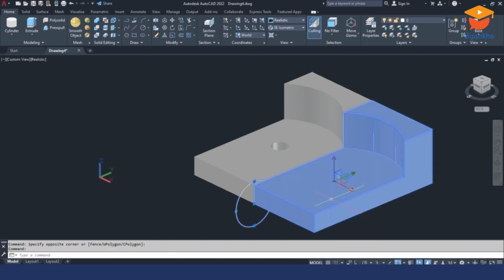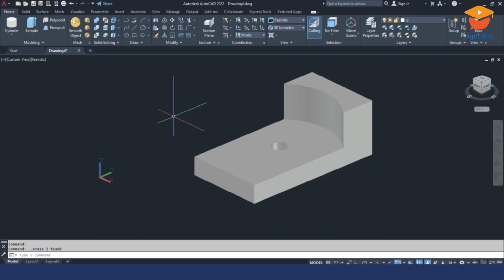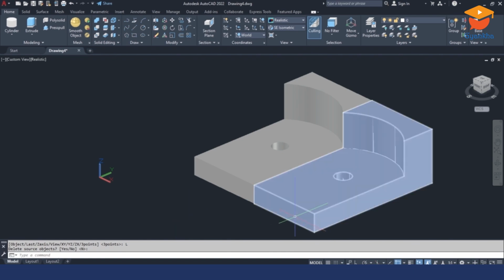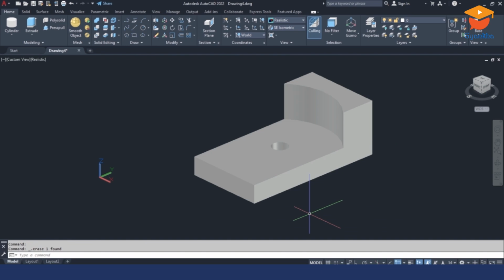Now we have one more option. I go to 3D mirror and select the object, enter. Here we have one option, it is Last. If I select Last, enter, it repeats the last mirror that we made. This is the way to create 3D mirror in AutoCAD 3D.